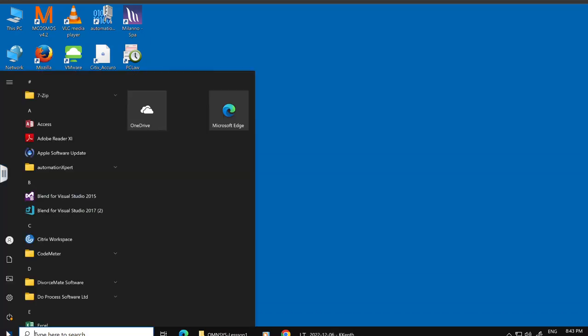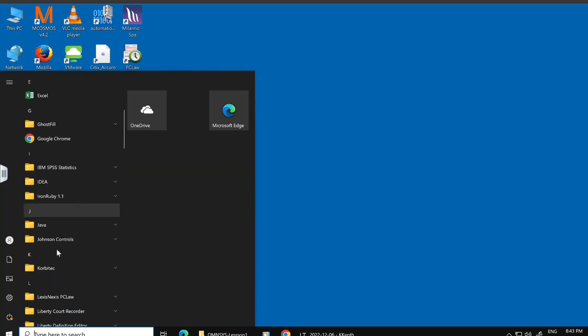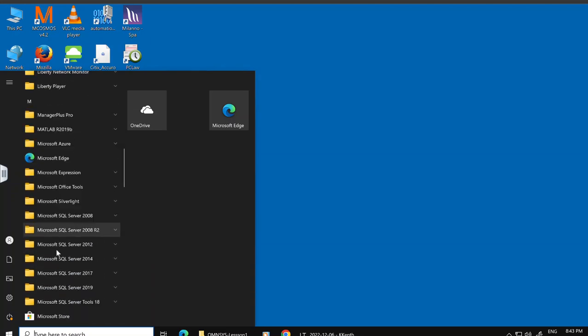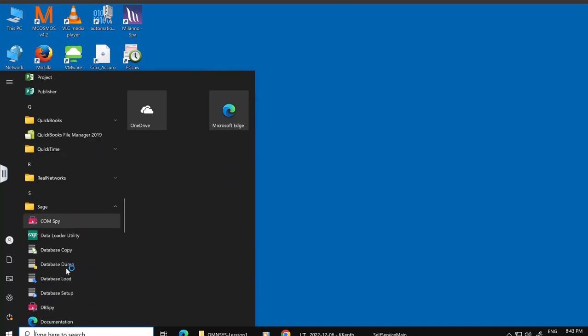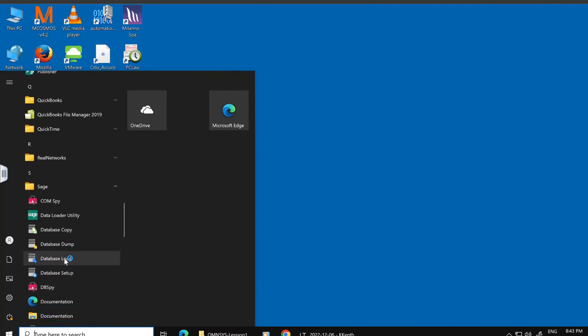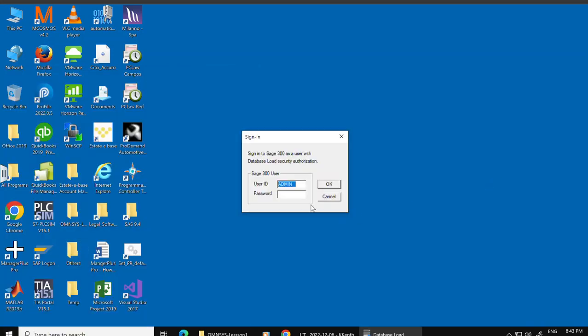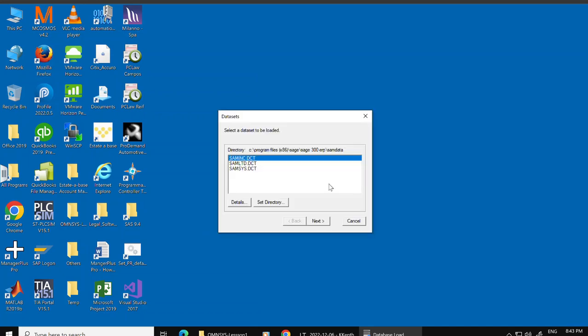How are you going to do it? You're going to go back to your Sage. So let's go to your Sage. Click, and then we're going to go to database load. So when you're going to do the database load, you have to connect it to the last week's file. So double click, and then your password is admin, ADMIN, lower letters. You say okay.